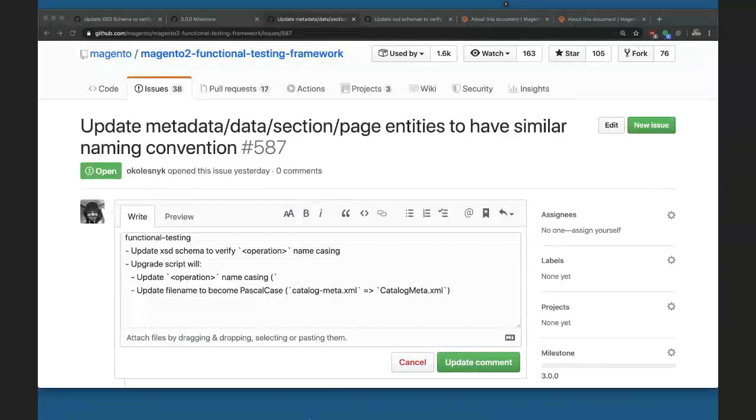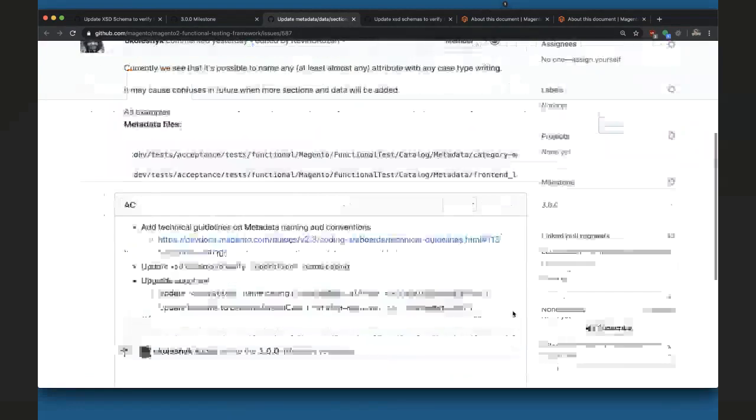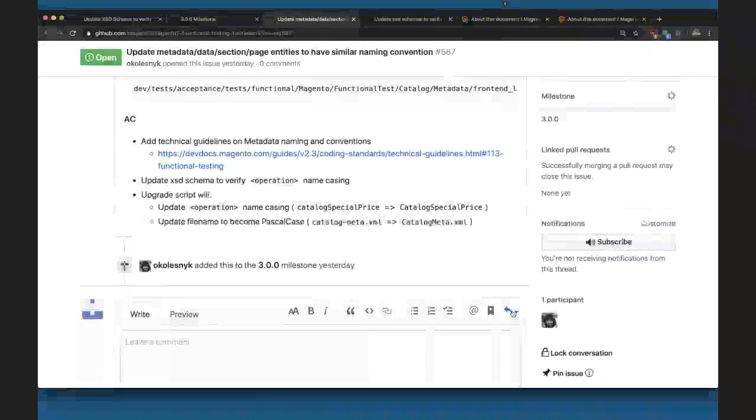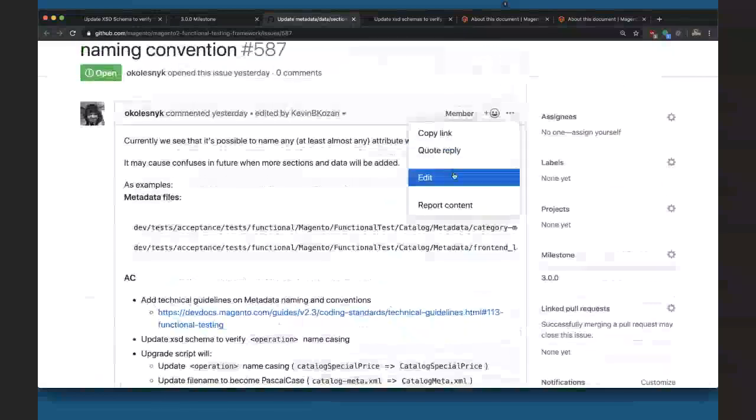Cool. And these are going to be camel case? No, what are these going to be? Camel case or not camel case? Pascal case as well? Yeah, why not? No problem with me. I just wasn't sure what we had agreed on. Bullet point 2, can you make it say update XSD schema to verify operation name casing is Pascal case or whatever that is? Sure.